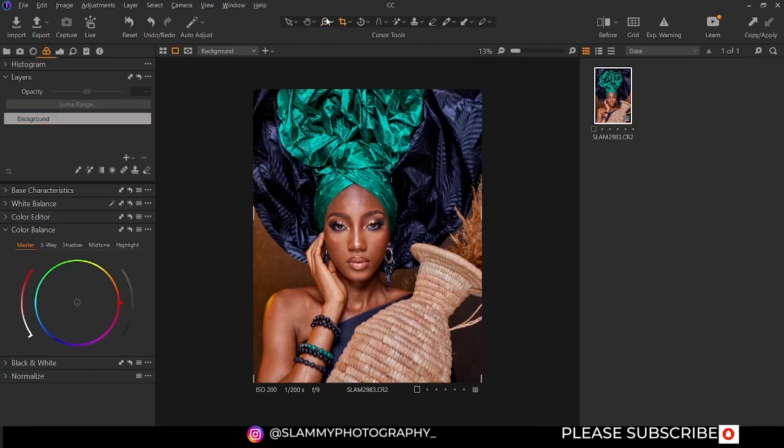So the cursor tools take some of the adjustment tools right here and make them available for easy access. So basically we covered almost all the sections, and one last thing we are going to take note of is the luma range.